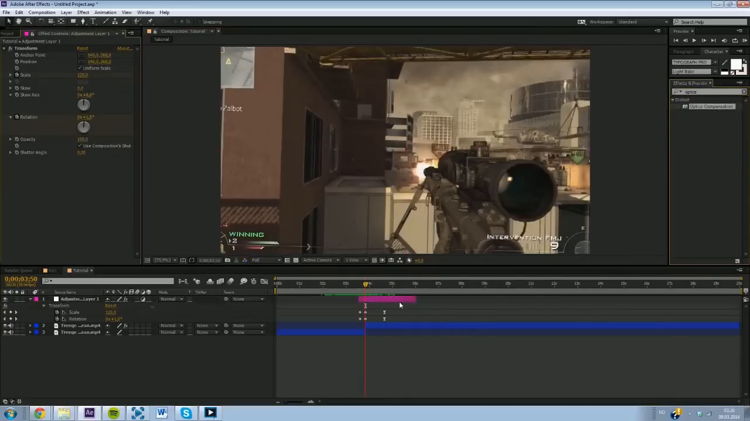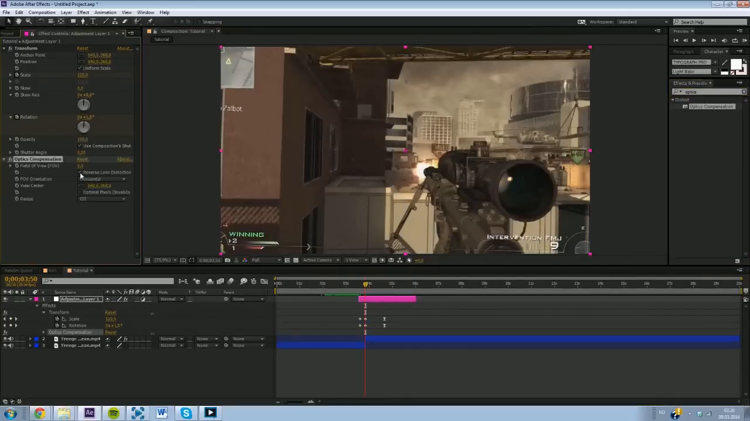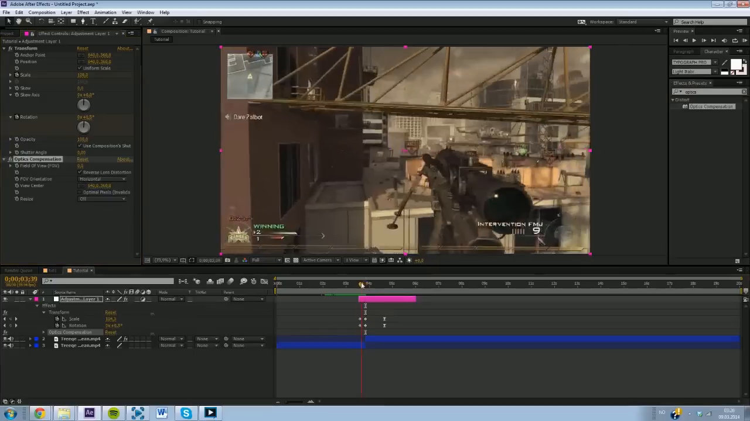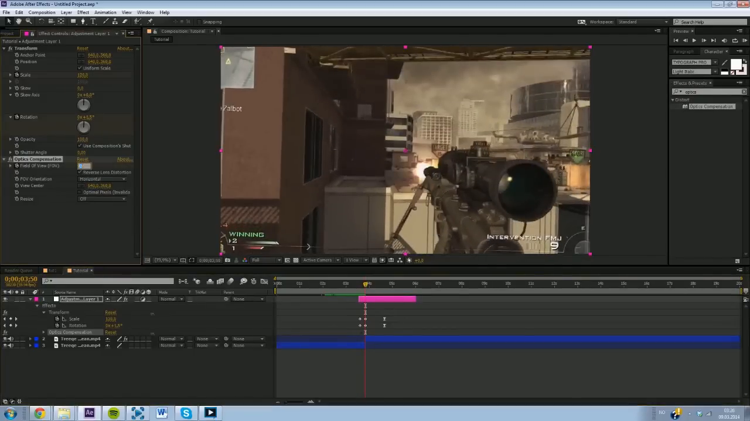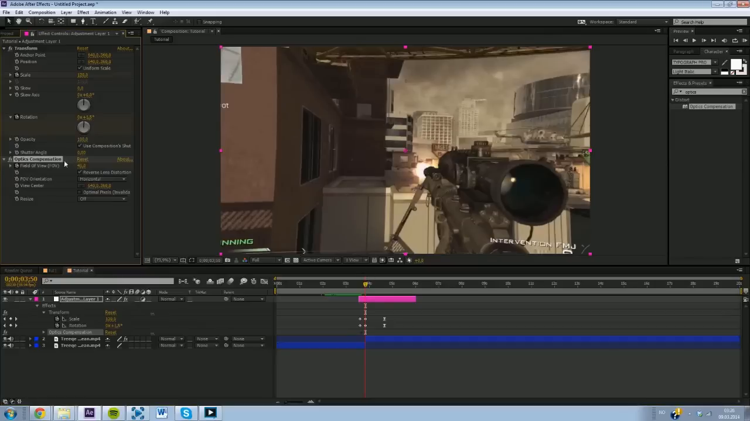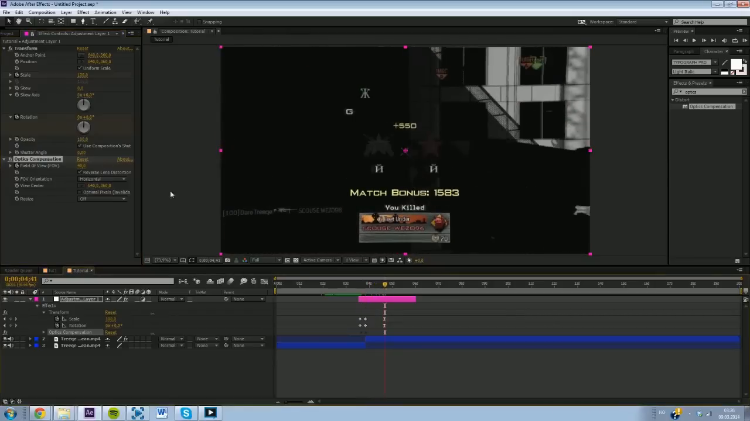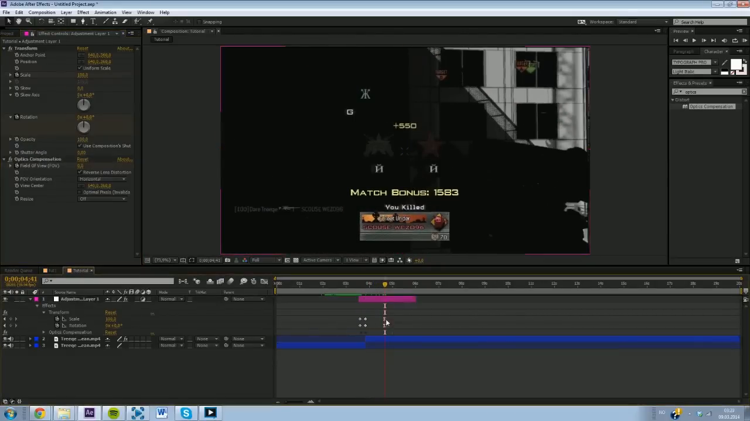Like that. Just reverse the lens distortion and just go from 0 all the way to 40 or 45, depending on what you like. I used 4 in this one. And then go to the end of the scaling and put it down to 0.